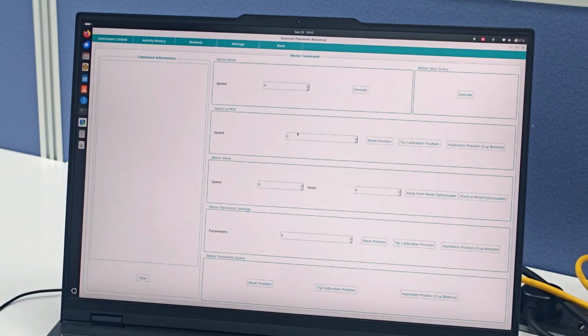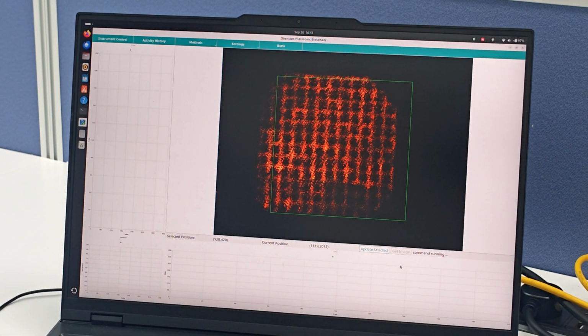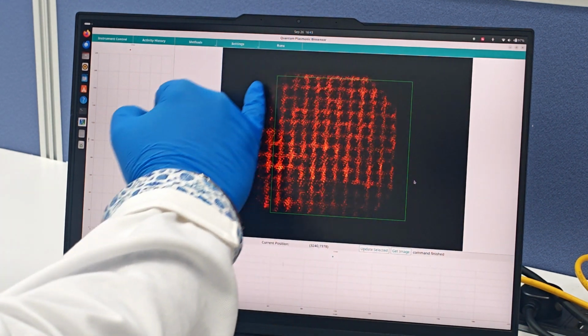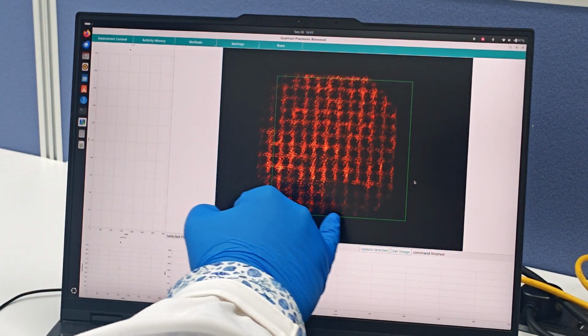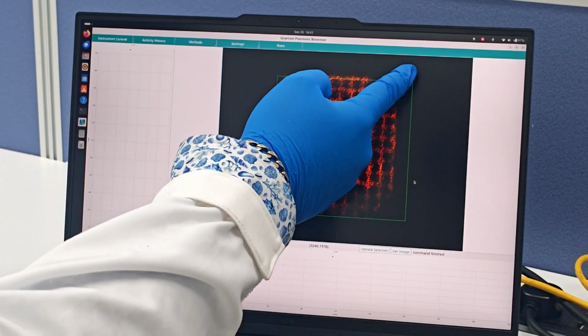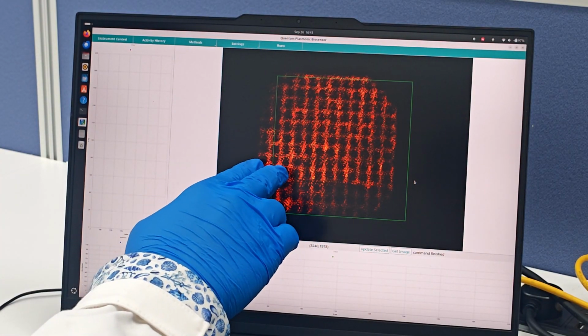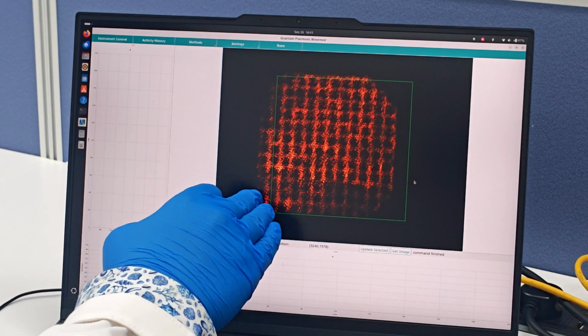So after inserting the new chip to the system, we go to the methods. We click ROA selection, which stands for area of interest. This is the new interface here. We need to click the get image. As you can see, this is our new inserted chip to the system, and the green rectangle here indicates our area of interest. As we can see, they are misaligned, so we need to make sure that they are aligned.